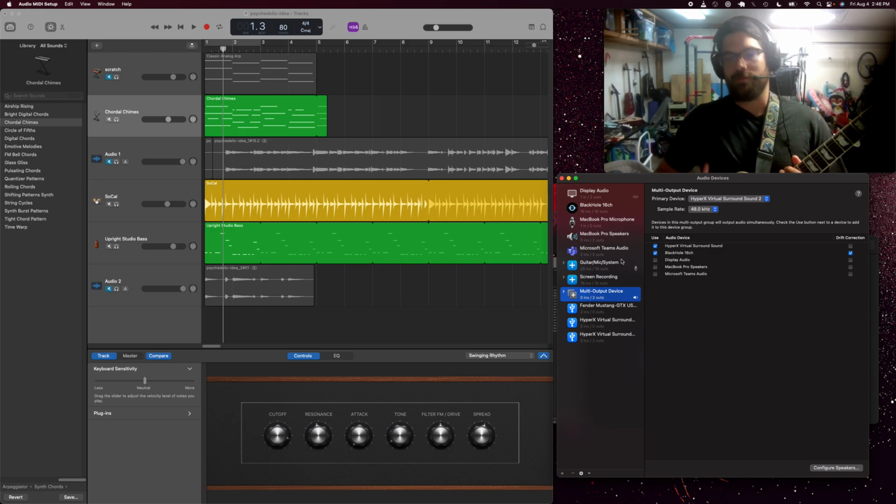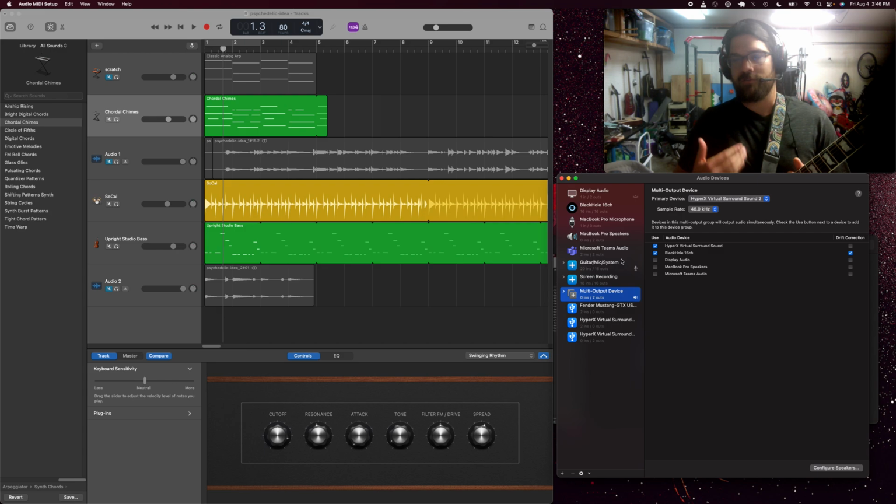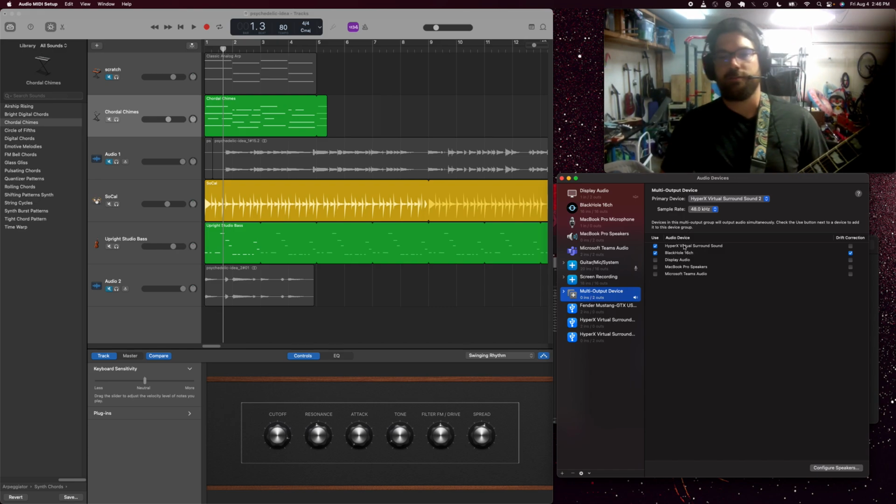So let's say you want to do exactly what I'm doing, right? You want to record the system audio. You have a microphone. You have a guitar. Maybe they're coming in on one interface. Doesn't really matter. What you need to do to record the system audio is set up a multi-output device. The multi-output device is for routing the audio output of any given application.